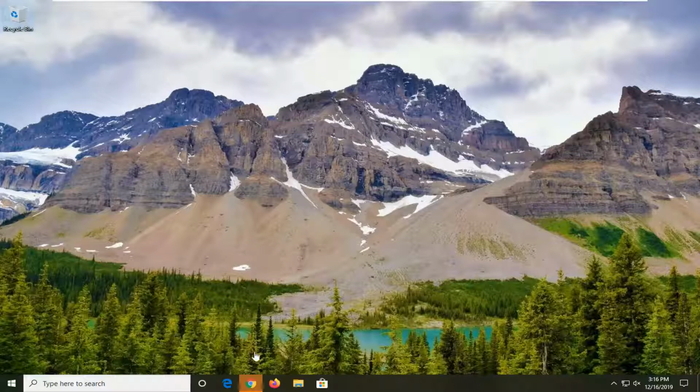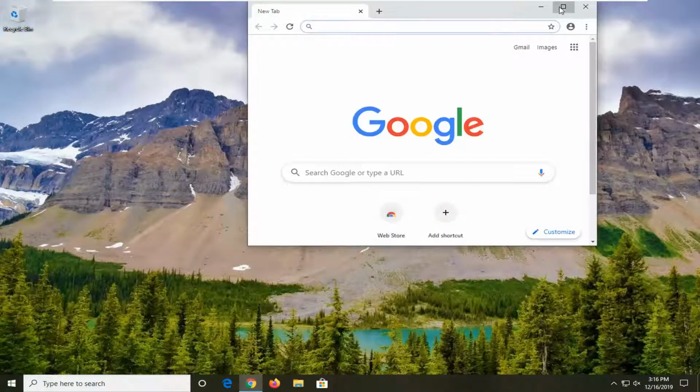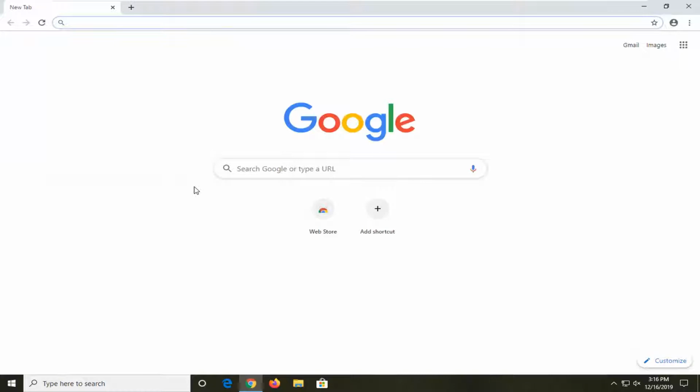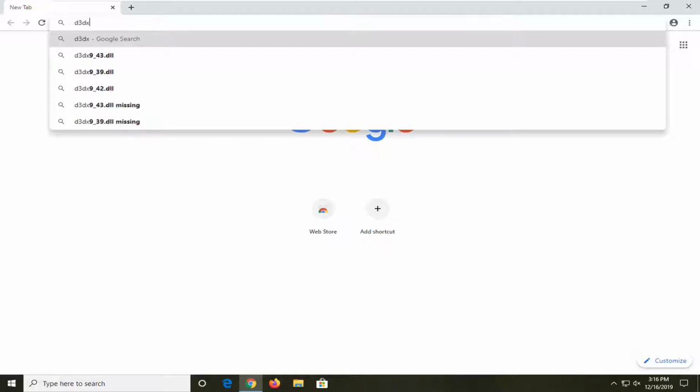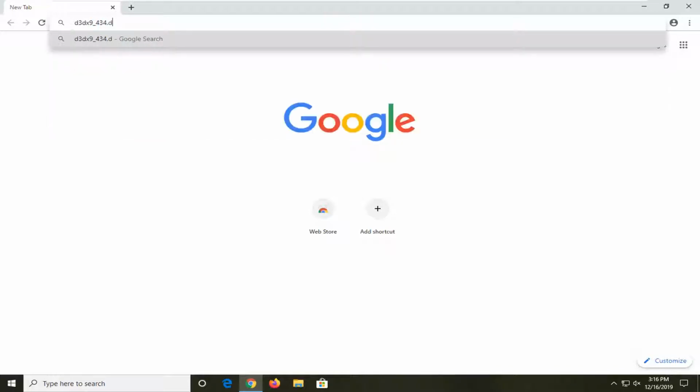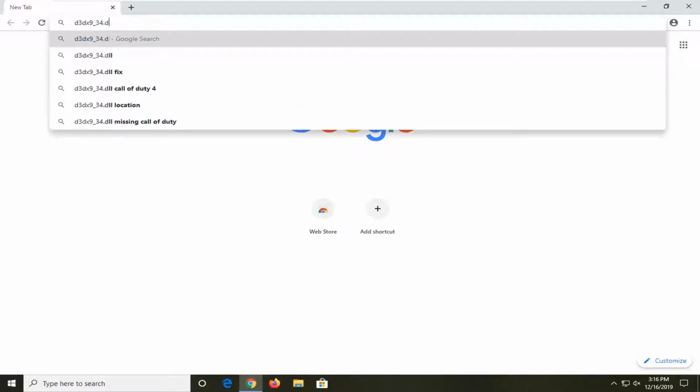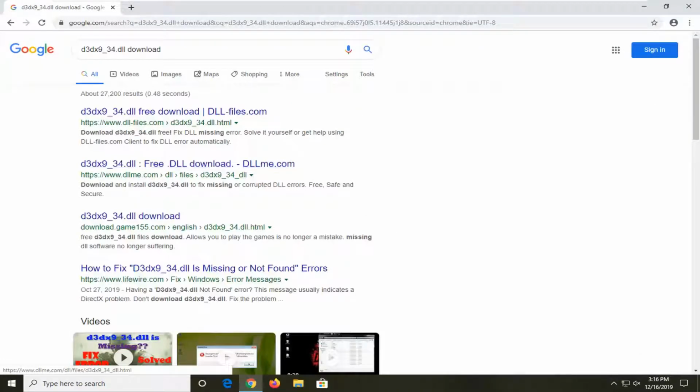So first thing you're going to want to do is open up a web browser. Doesn't matter which one, but for the purpose of this video, I'm going to use Google Chrome. And into Google, just type in D3DX9_34.dll, and then just type download, hit enter. One of the best matches should come up with a domain that says dll-files.com. You want to go ahead and open that up.